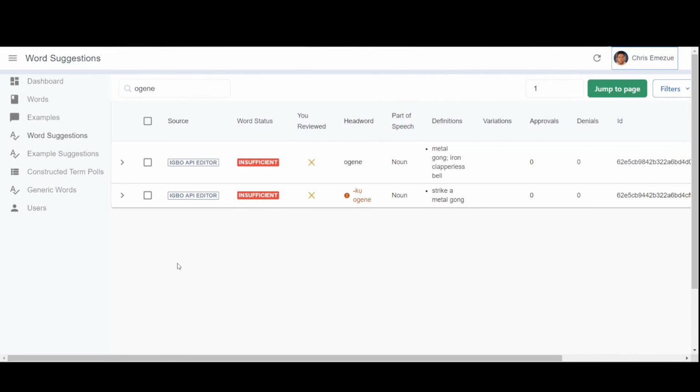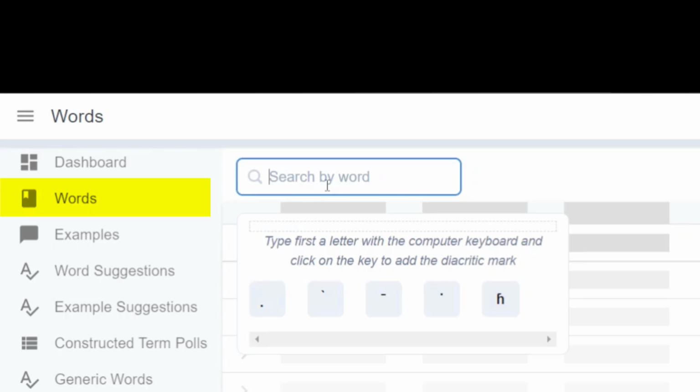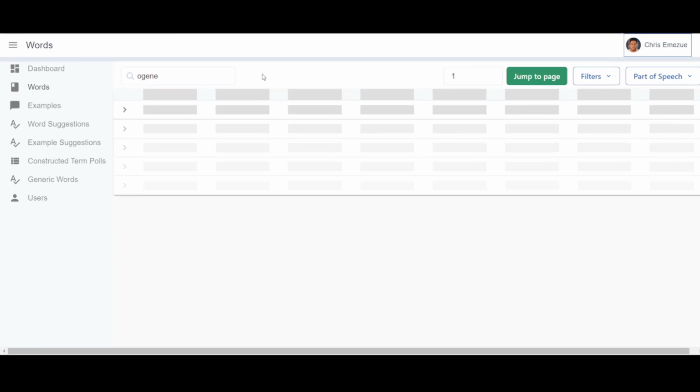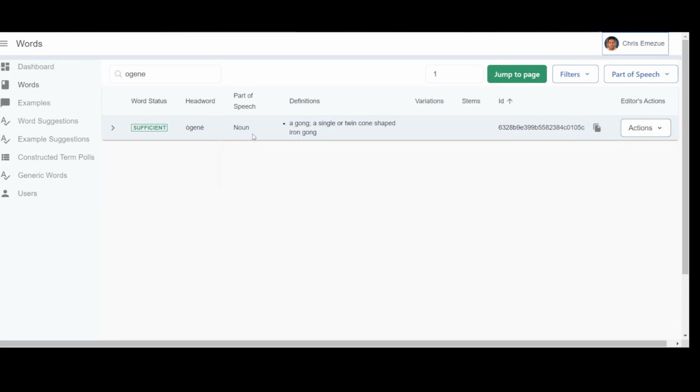You need to confirm if Ogene exists as a word in the dictionary. Okay, how do I do that? To do that, you go to words, click, and then type Ogene in the search bar to see if Ogene exists there. Okay, there is Ogene. So that means I should not work on this word. Yes, we have Ogene already, so you should not worry about Ogene.